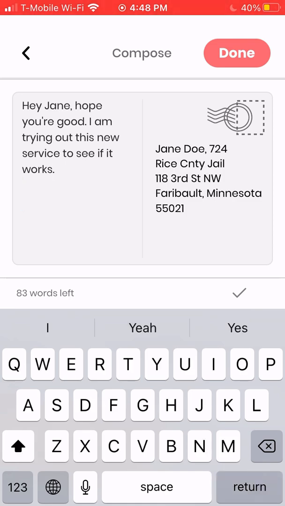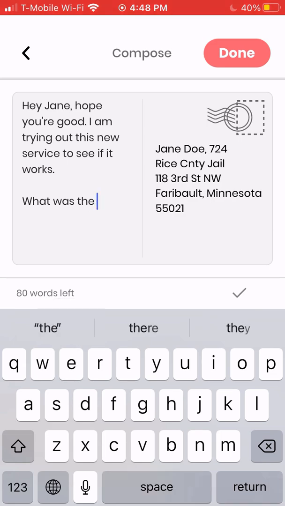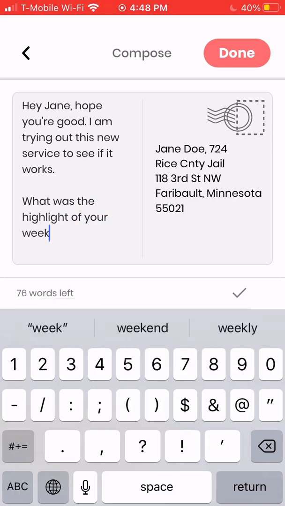Since this is my very first letter, it autofills with a little intro message about using this new service. And then I'll add on something specific. What was the highlight of your week?